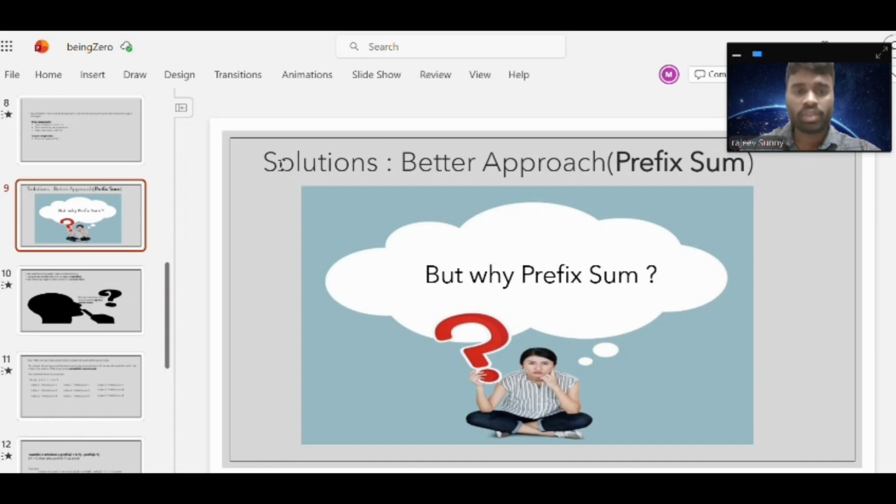So the better approach will be using prefix sum logic. We use prefix sum logic because in prefix sum logic we also get the sum of the elements in a window in constant time. Here also, to reduce the time complexity from n squared to n, we need to get the frequency of the vowels in a window in constant time.